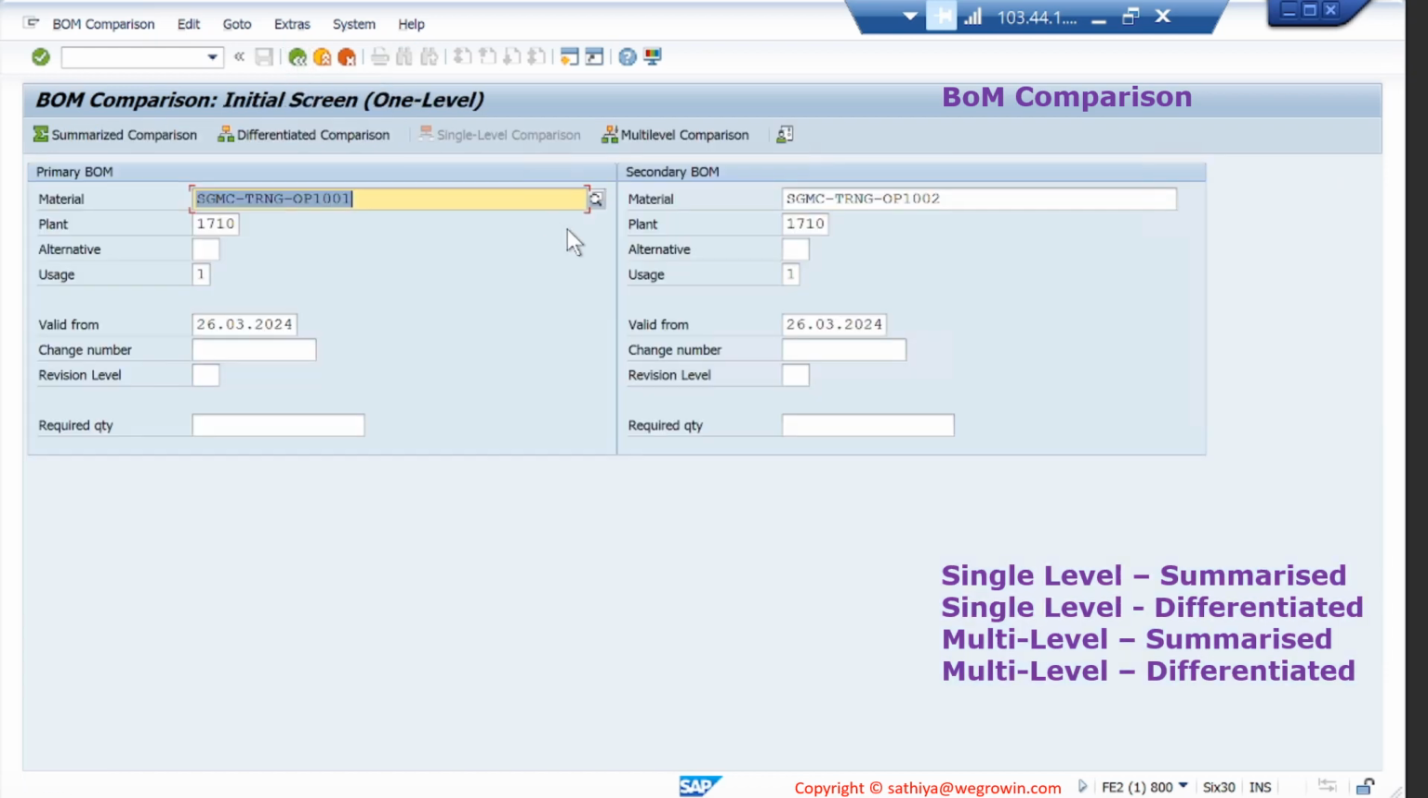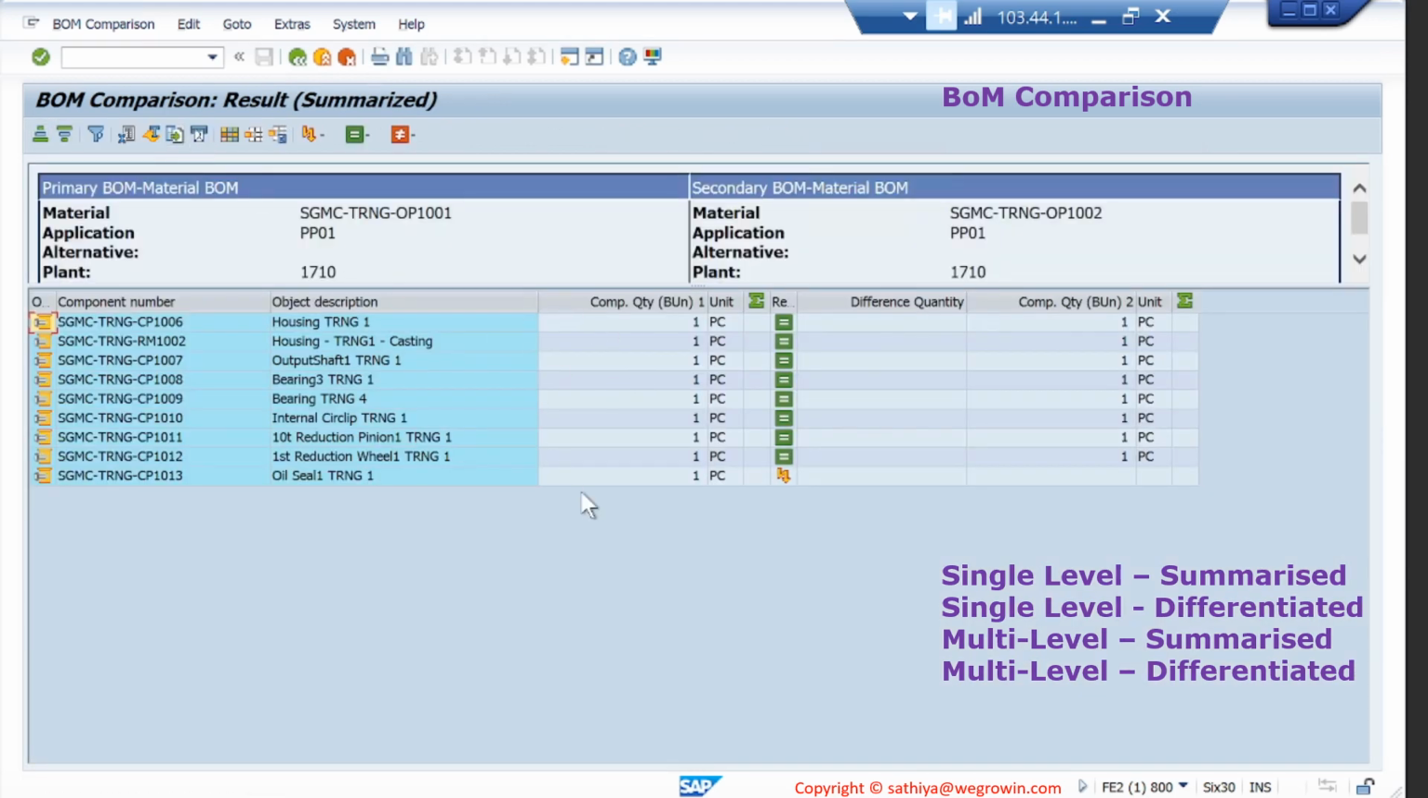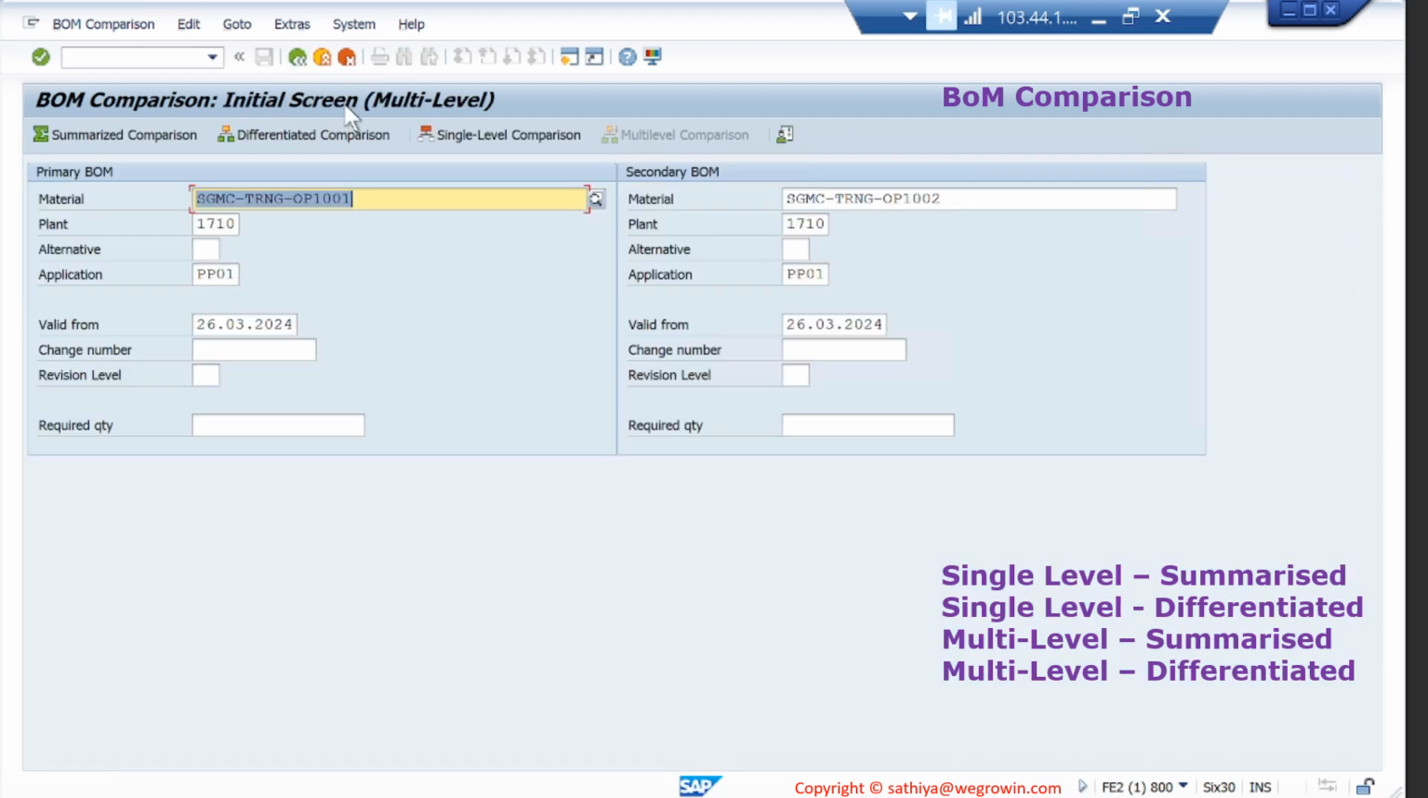Now let us go back. I want to see the multi-level comparison. See, once gray it is become selected, application has come here. Earlier it was BOM usage because that was single level. Now I am seeing the multi-level. So it is showing the application PP01. I compare it, because the OP101 is having only one level BOM, so I am not seeing this multi-level. When you are seeing it after creating the GM101 like that, you can explore the multi-level BOM.